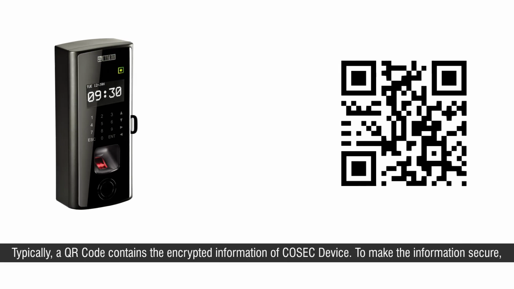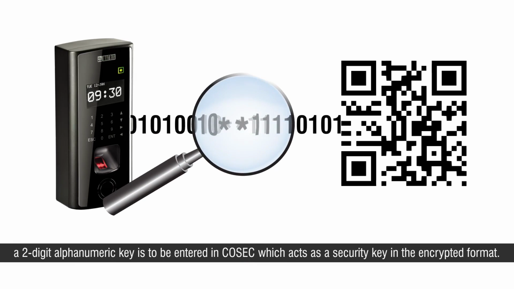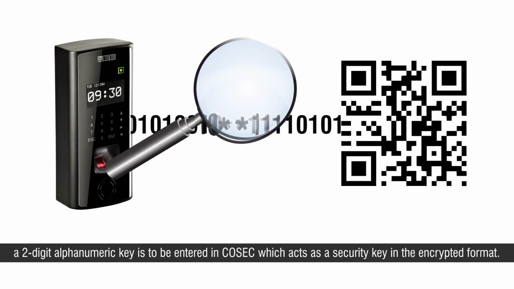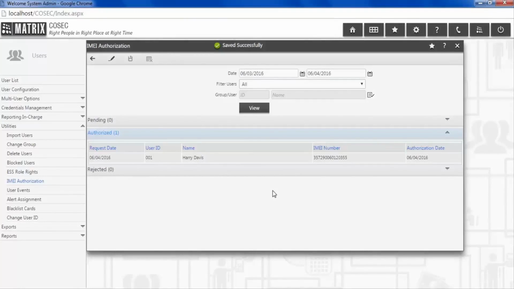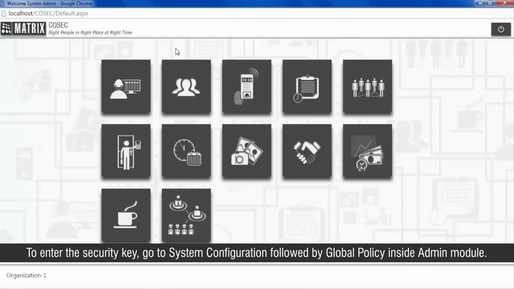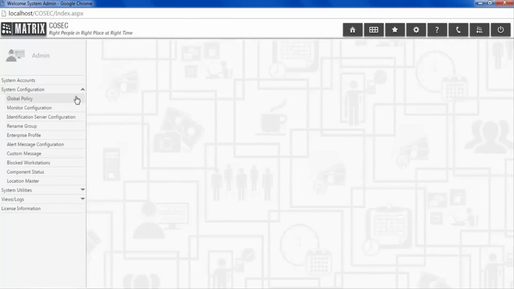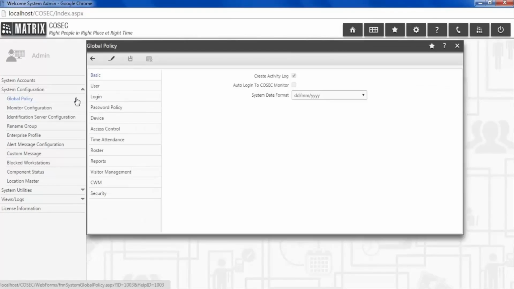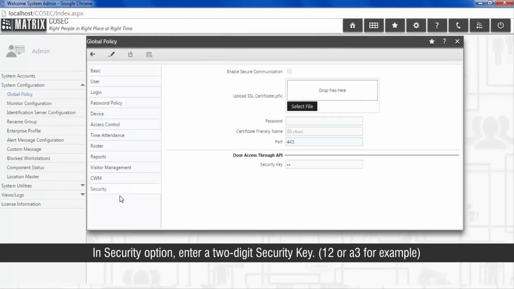Typically, a QR code contains the encrypted information of COSEC device. To make the information secure, a two-digit alphanumeric key is to be entered in COSEC, which acts as a security key in the encrypted format. To enter the security key, go to System Configuration followed by Global Policy inside Admin Module. In Security option, enter a two-digit security key, 12 or A3 for example.